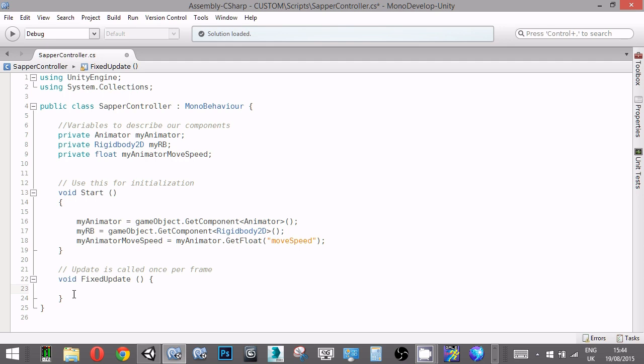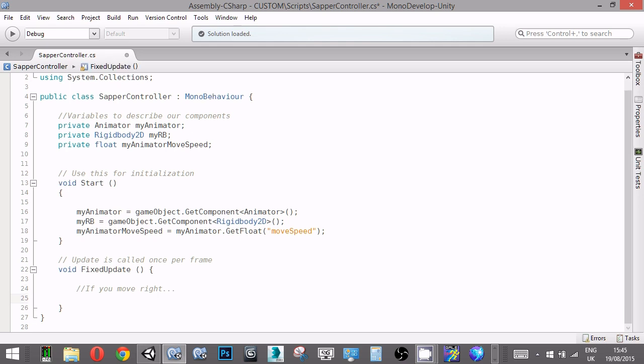So we're going to first of all create some input settings. I'm going to put in just a comment here and say if you move right, we want to put in code for moving right, and if you move left. So if we move right, we're going to put in a condition for moving right. That's going to be an if statement.